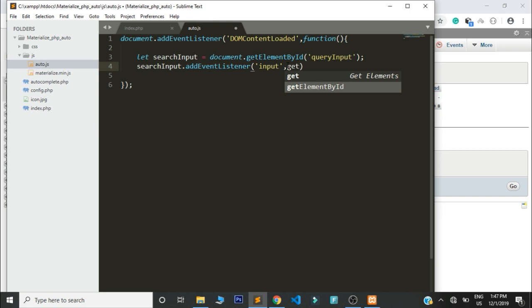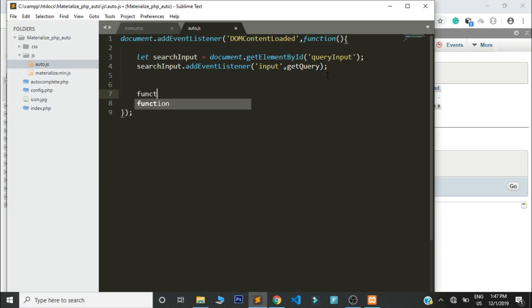I'll call it getQuery. So this one is user defined. I've just named it that. You can call it anything you want. So below here I'm going to create that function. So function getQuery. Make sure it's the same name that you have written here.